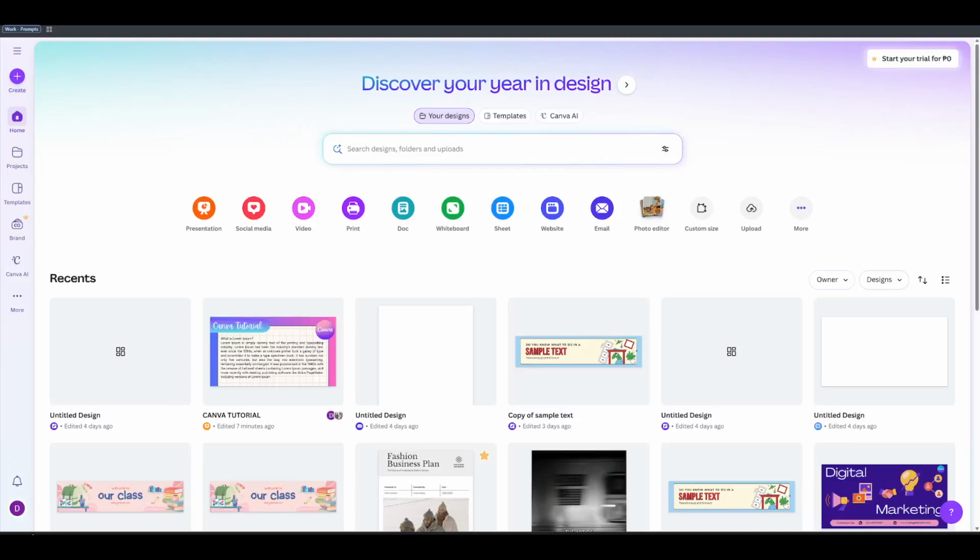In today's video, I'm going to teach you how to reset your password in Canva. We'll start on the main Canva dashboard. From here, look to the lower left corner and click your profile picture or initials. That opens a small menu with your account options.